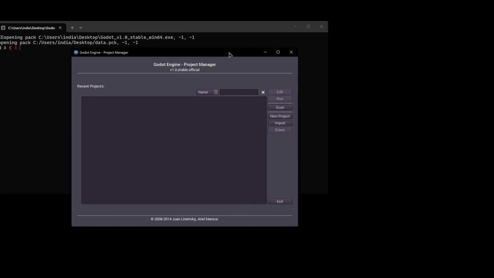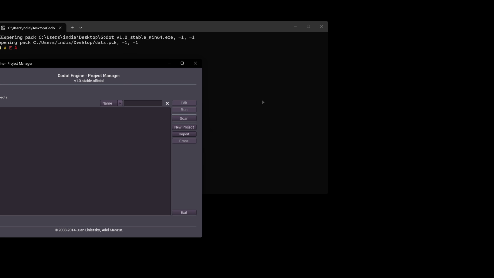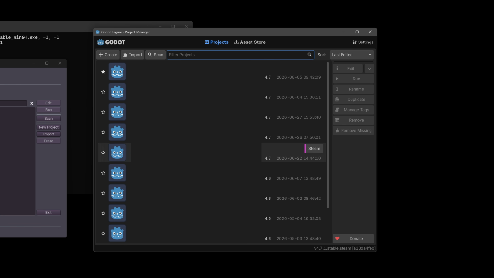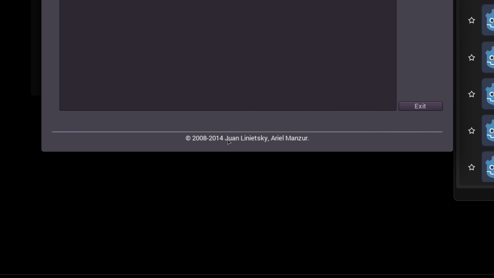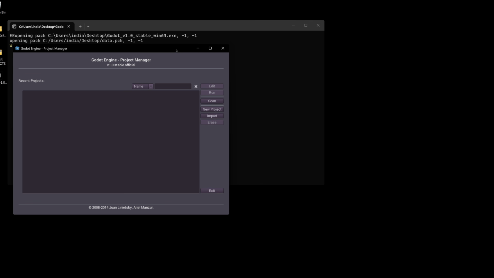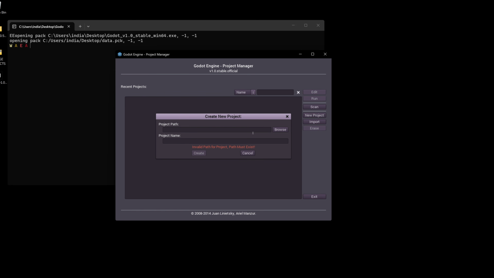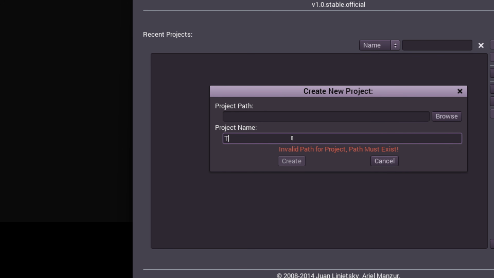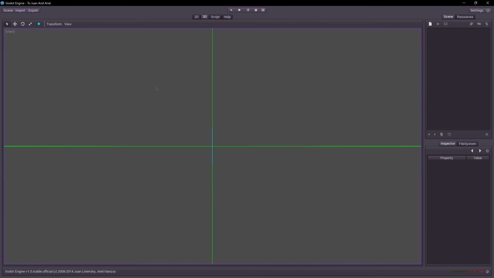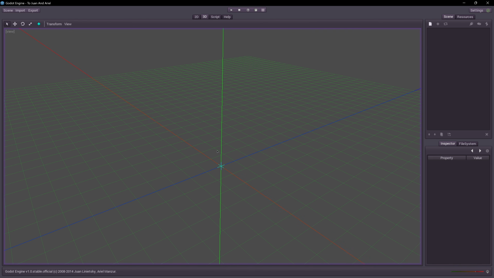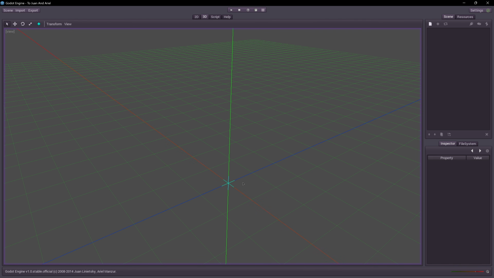Whoa. It looks so different. For comparison, this is what the latest version of Godot looks like. And this is Godot from 12 years ago. That's crazy. All right, let's make a new project. What do we name it? Okay, let's dedicate it to the developers. And here we have it. Oh, the icon also looks pretty different. Yep, let's open. Oh, this interface, it's so different, yet it feels so cool. This is where it all began.